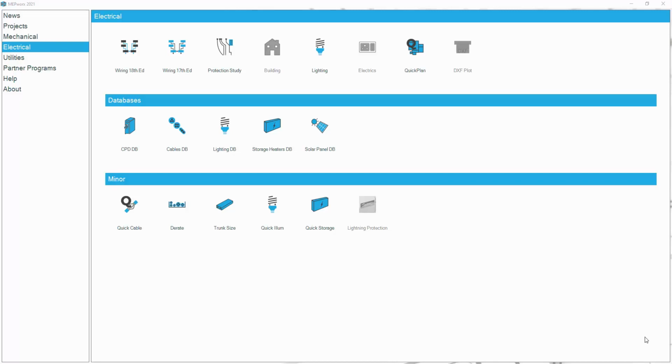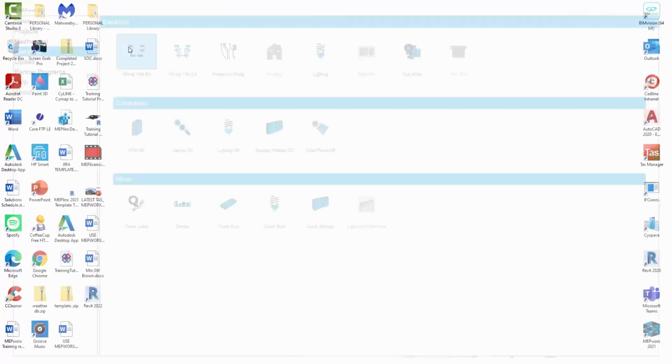This is the first video in a suite of videos showing you how to use the MEPworx electrical wiring software. So here we can see we're in the electrical section. We have the 18th edition. For legacy users, you can use the 17th edition as well. So we select the icon and this takes us into the electrical program itself.